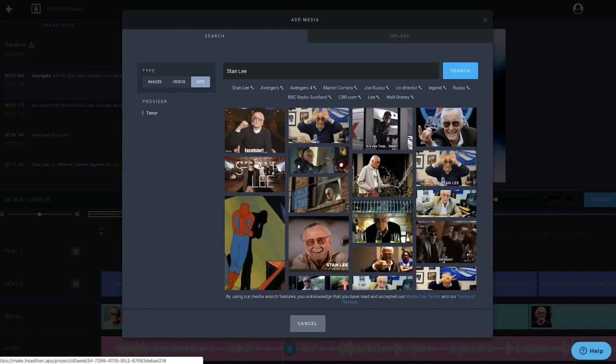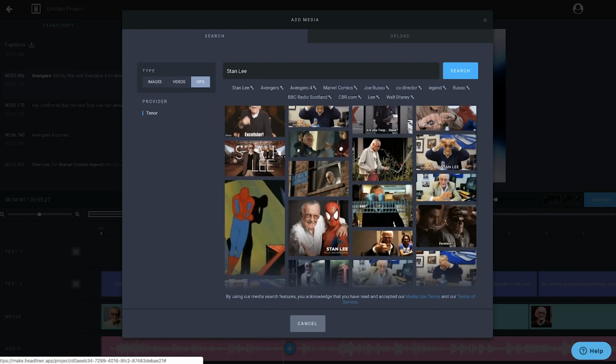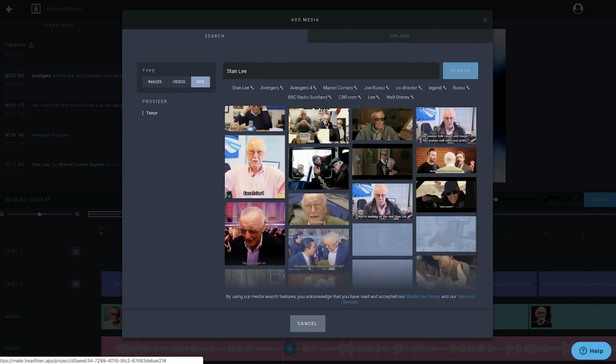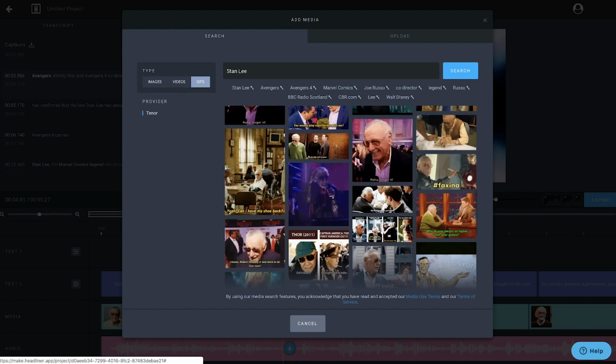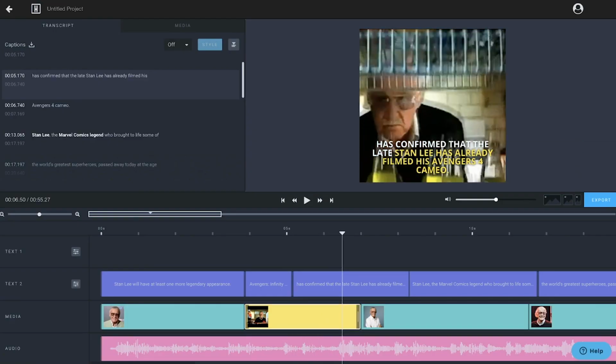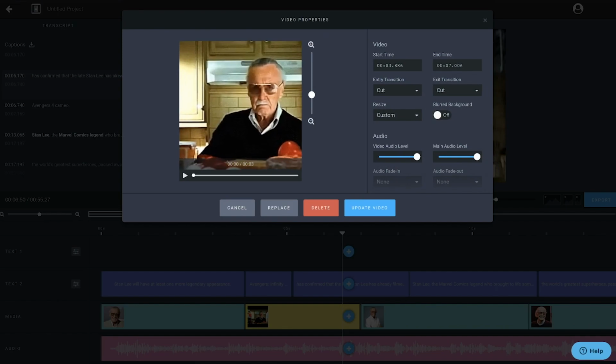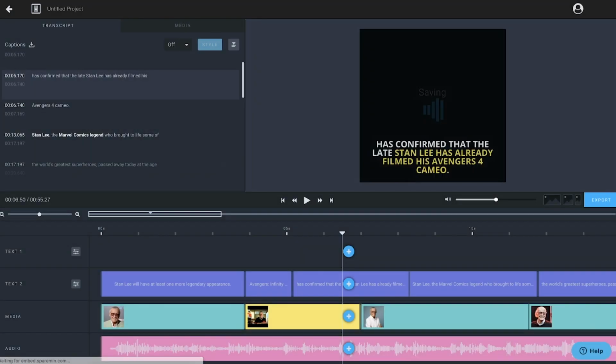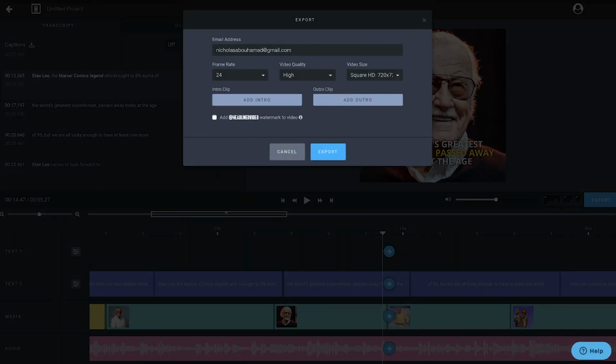Headliner has a large library of photos, videos, and GIFs, so you can get really creative with the kind of media you select. Once you've gone through your video and gotten your clip selection to your liking, you're finally ready to export. Click the blue Export button, make any adjustments to your export settings that you may need to, and click Export one more time.